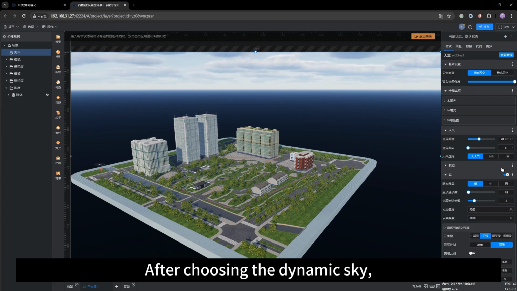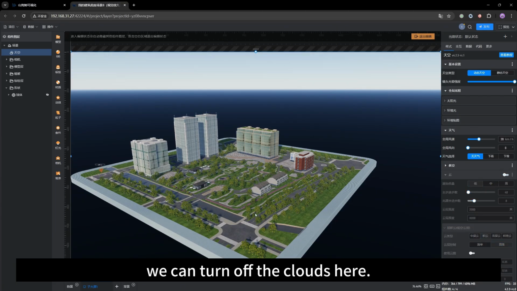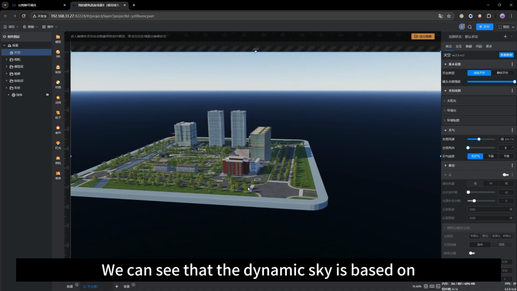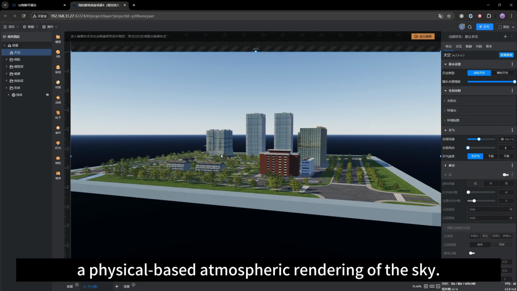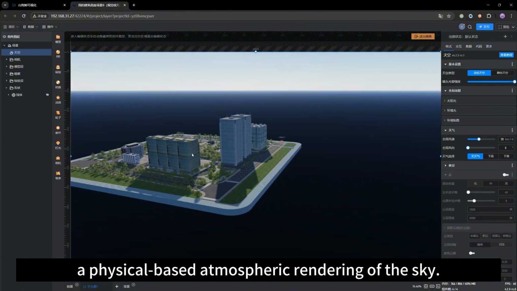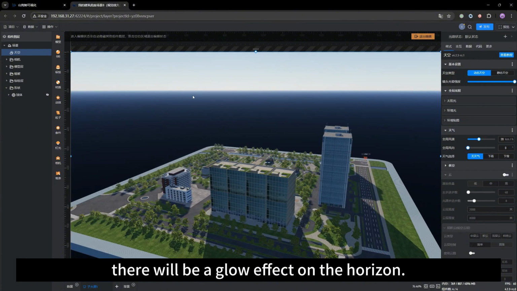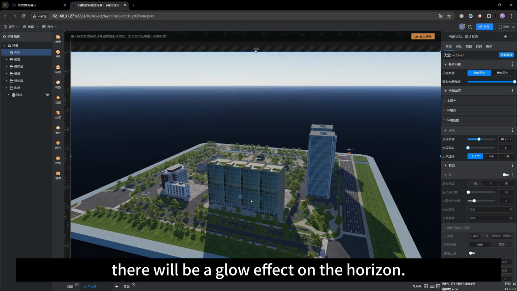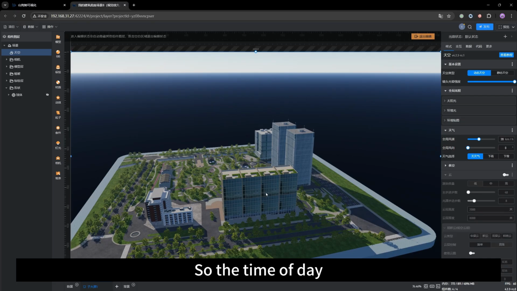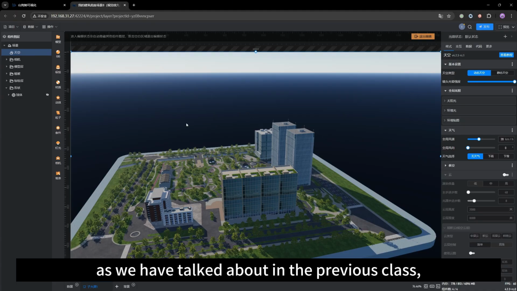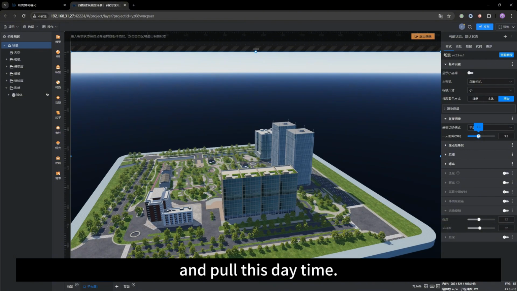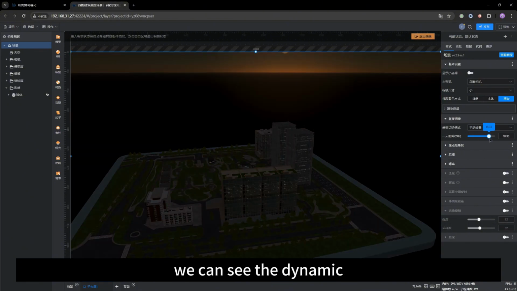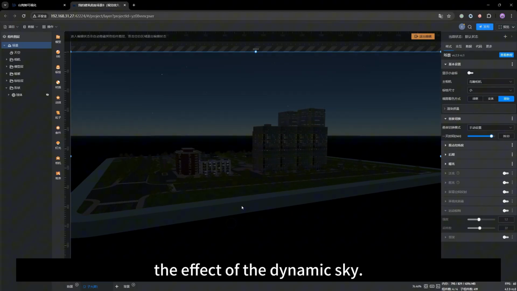After choosing the dynamic sky, we can turn off the clouds here. We can see that the dynamic sky is based on a physical-based atmospheric rendering of the sky. There will be a glowing effect on the horizon. So the time of day, as we've talked about in the previous class, is on our scene. Then click this and pull this daytime. We can see the effect of the dynamic sky.